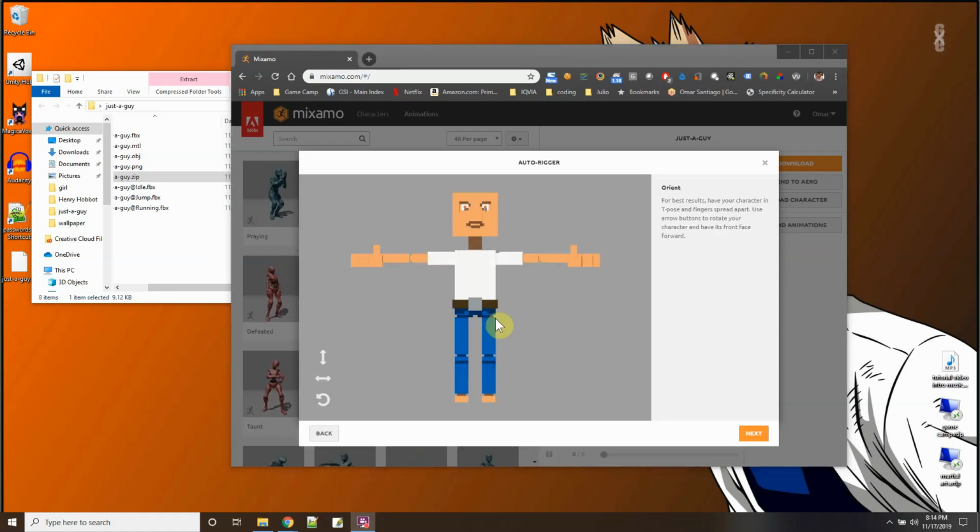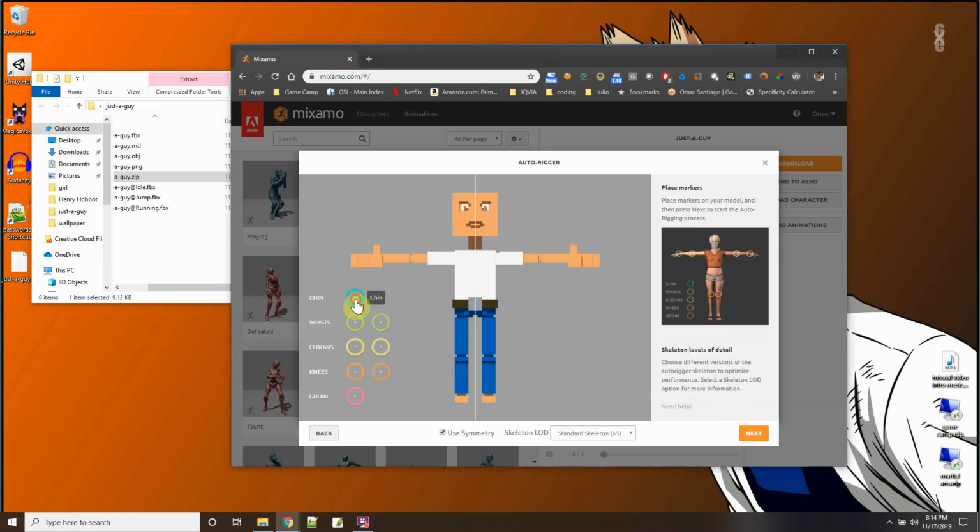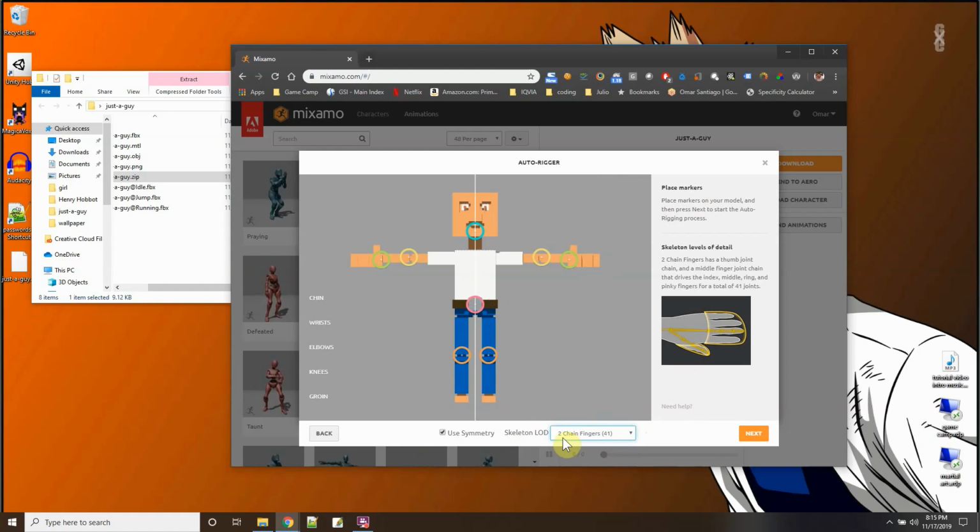Okay, then when it processes it, it comes in and it should come in with the colors. And I'll press next. And then I just got to tell Mixamo where all the different parts of the body are, like the chin, the wrists, the elbows, the knees, and here, the groin or the pelvis. Just follow the picture. Now, one thing here, my character has a thumb and then all his fingers are together. So for the level of detail of the skeleton, I probably don't need to have the standard skeleton with all the fingers. I just need this one, the 2 chain fingers, where it has a thumb and all the fingers like this. Then I'll say next.